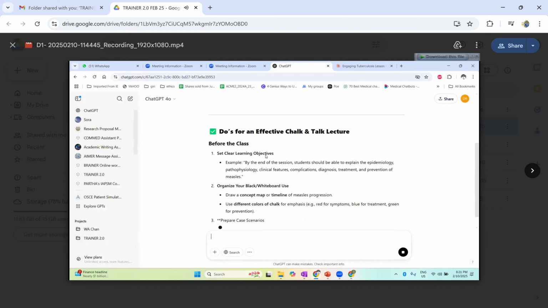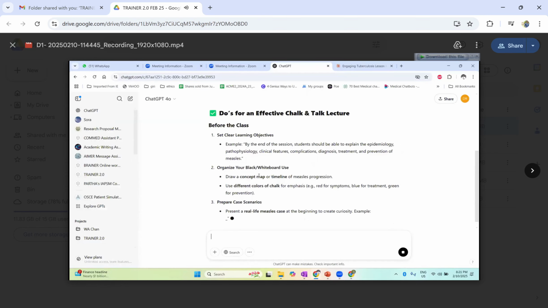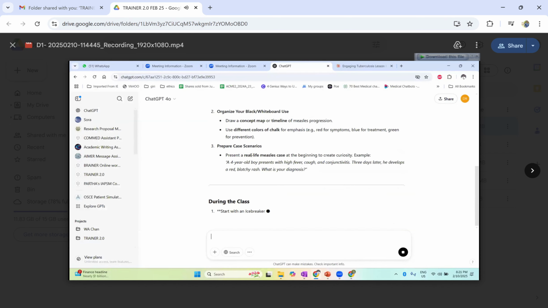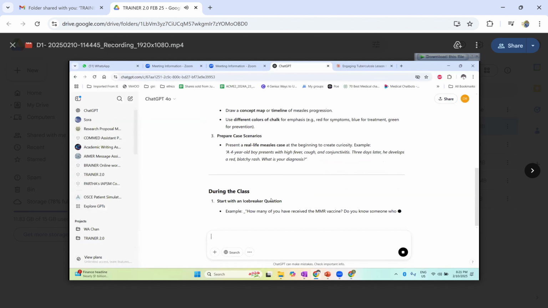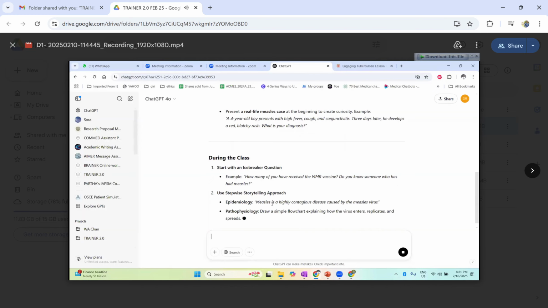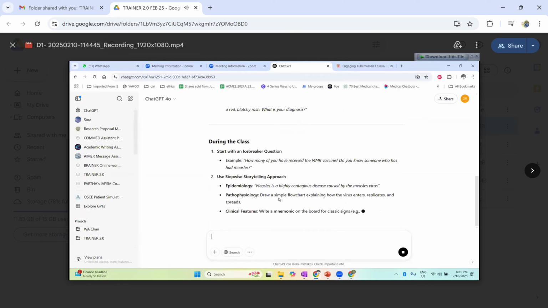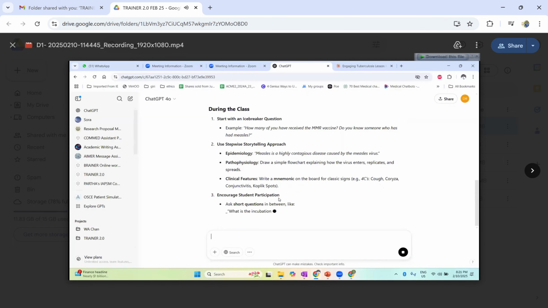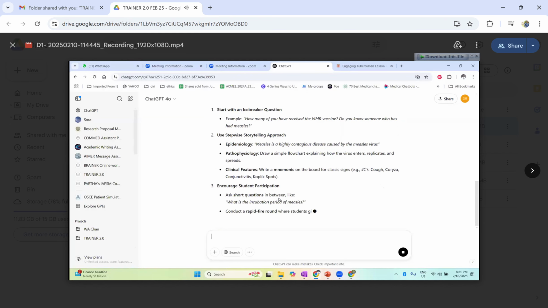See what I should do before class. Draw a concept map or timeline of measles progression, with different colors of chalk. Use a real life measles case. Start with an icebreaker question. Use the stepwise storytelling approach. It will be useful in most contexts, in most of the plans of your study.